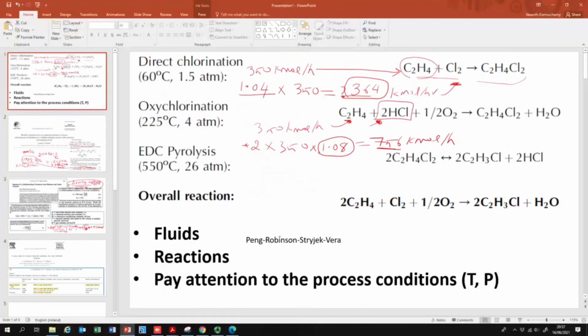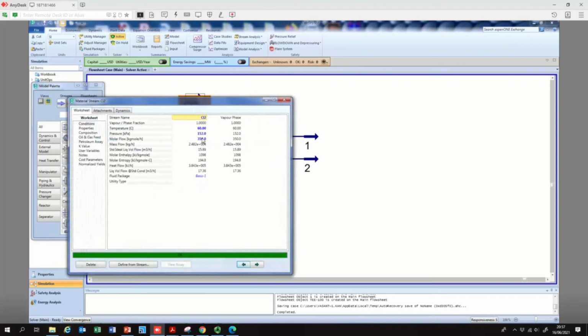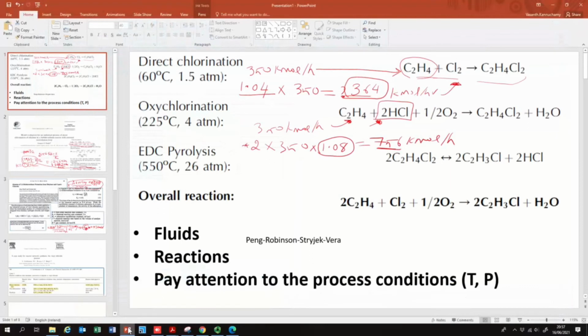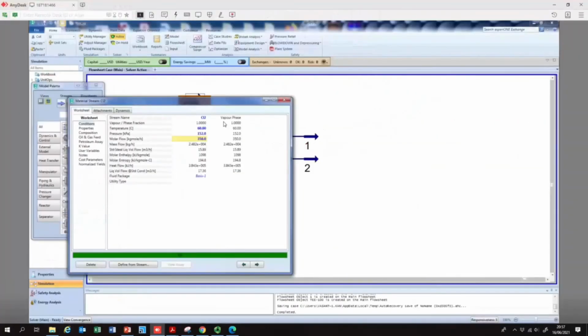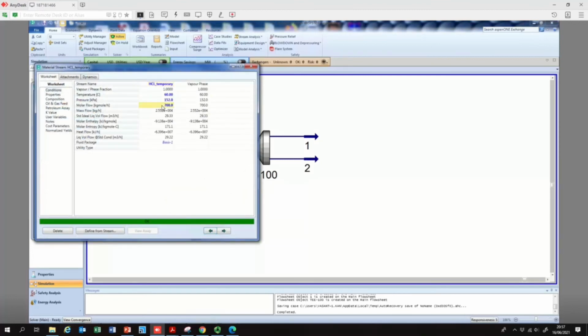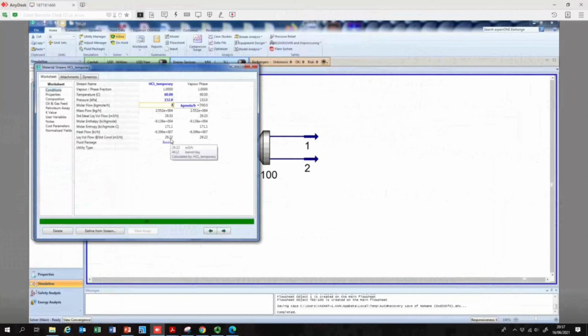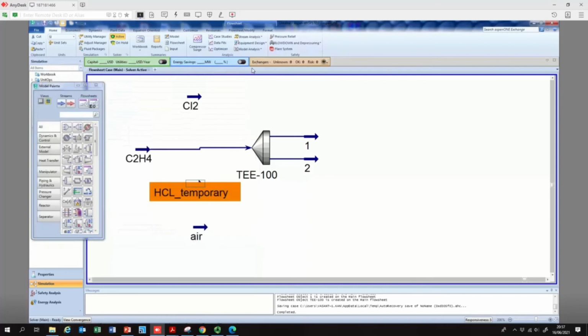Let's keep these things. Go back to Aspen HYSYS. So now I'm going to click on Cl2 and then change the flow rate to, oh, I forgot what's the number. 364. Okay. Press close, and then we do the same for HCl. So let's put what's the value? 756. Okay. I think happy with this.